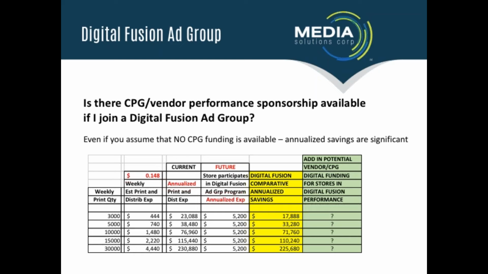That would compare to being in a DVC, which is $5,200 a year. So the savings to that store is about $17,800 a year. For the stores printing 30,000 ads, the savings is close to $250,000 a year. It's a big number, but if you're going to do print to digital, if you're going to do it solo, make sure that you've got some strong promotions.